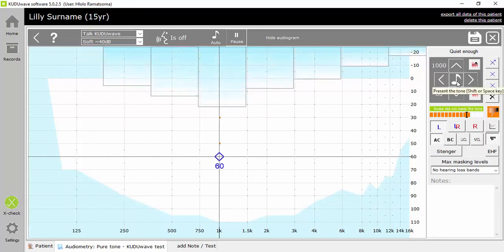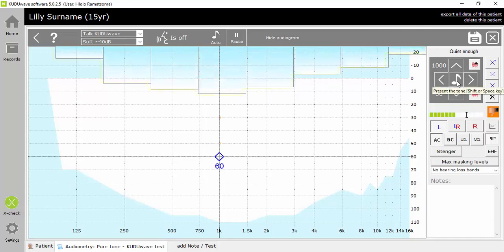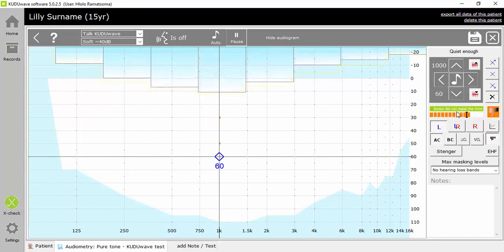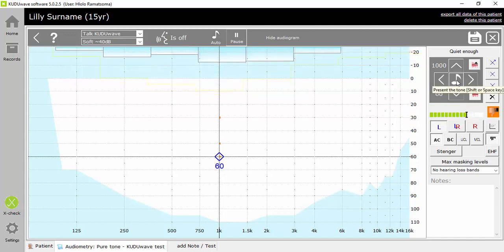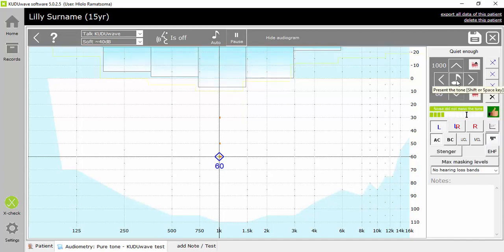The middle button is what you use to present a tone once you know exactly where to present the tone. By clicking it, it will play a tone in the patient's ear. So as you see here, this shows you whether the patient has responded or not. So I'm going to present a tone. The patient didn't respond. The patient responded. Okay.